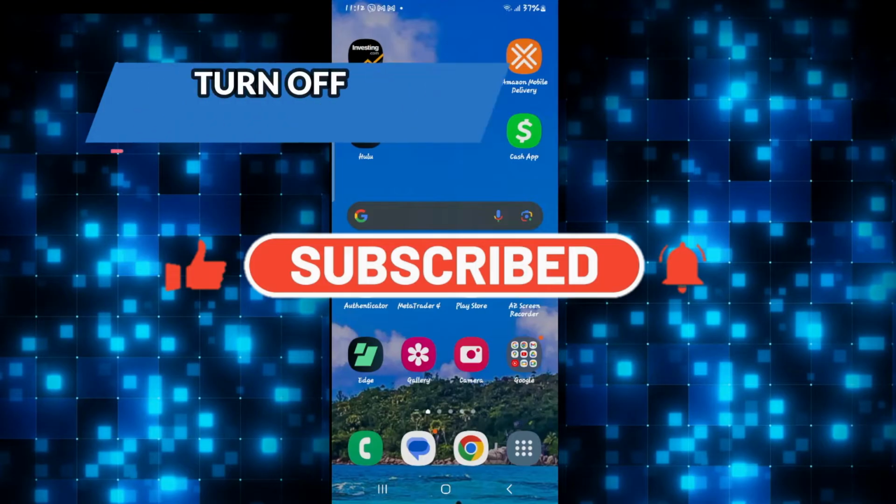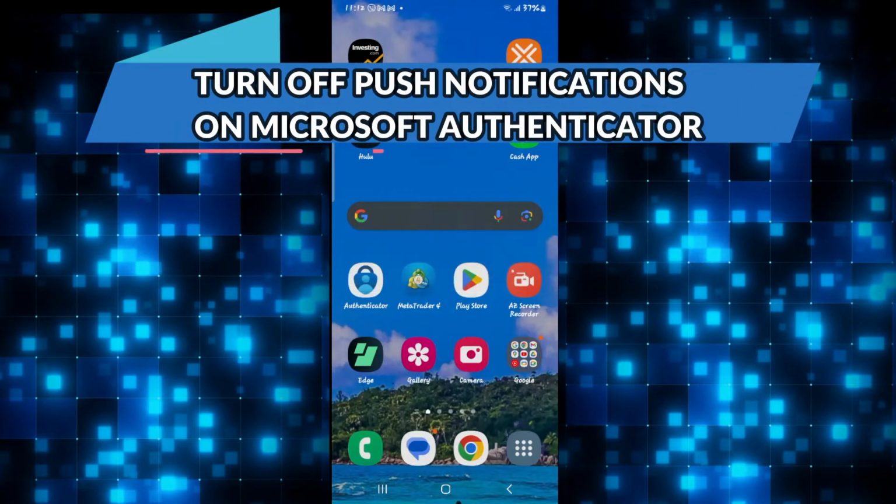In this video, I'm going to show you how to turn off push notifications on the Microsoft Authenticator application. So let's get started right away.